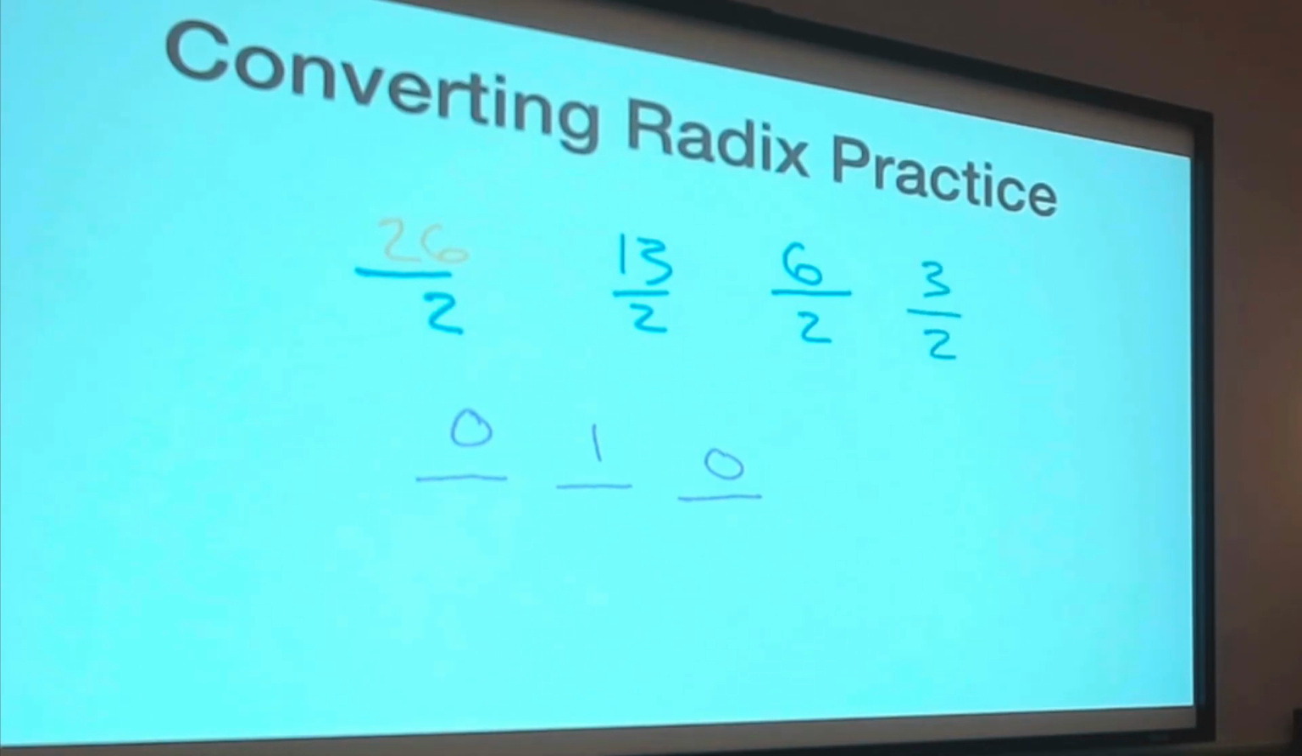What is 3 divided by 2? 1, with a remainder of 1. And if you wanted to, just for completion, what is 1 divided by 2? 0, remainder 1. And that should be our binary sequence, right?